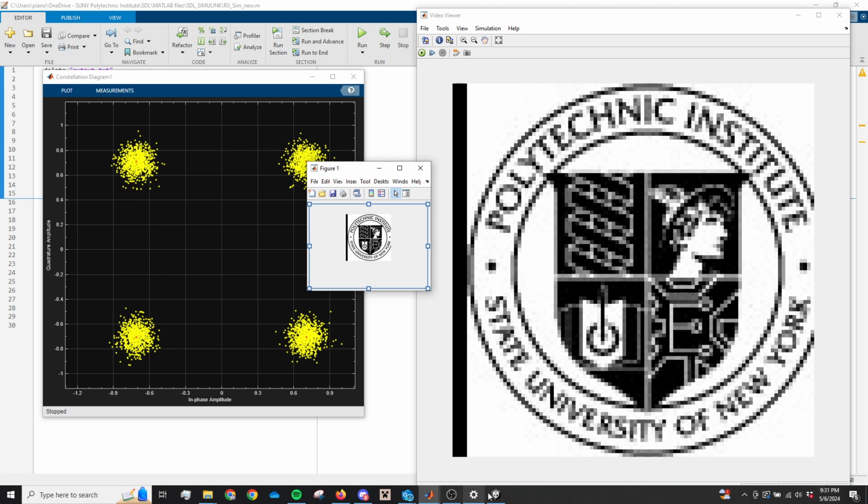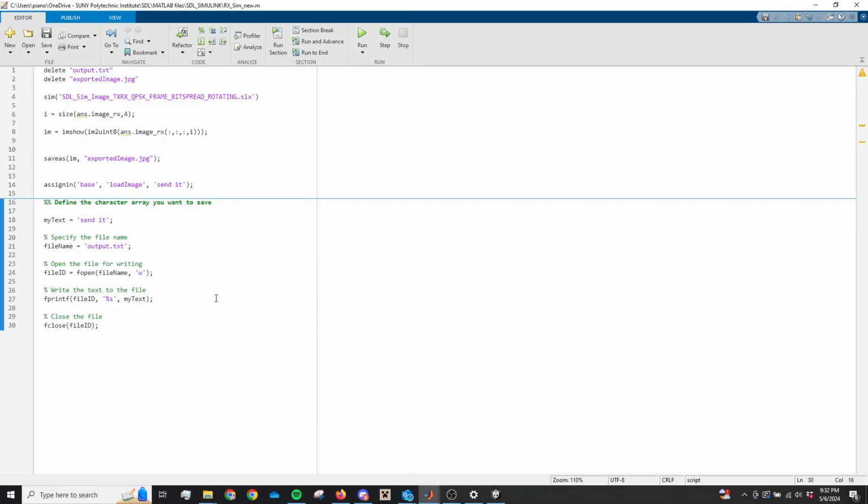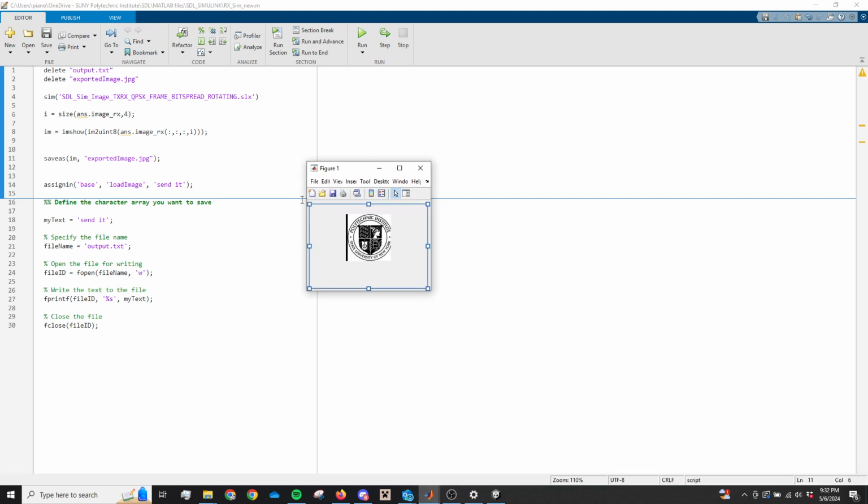Now that we have received the image, we're going to open the receiving app and click Establish Link. And here it is. Now, one error that has come up with the way in which we save the image is that when we use the save as command, it doesn't save as 100 by 100. It saves whatever this frame is, which is greater than that, as you can see.